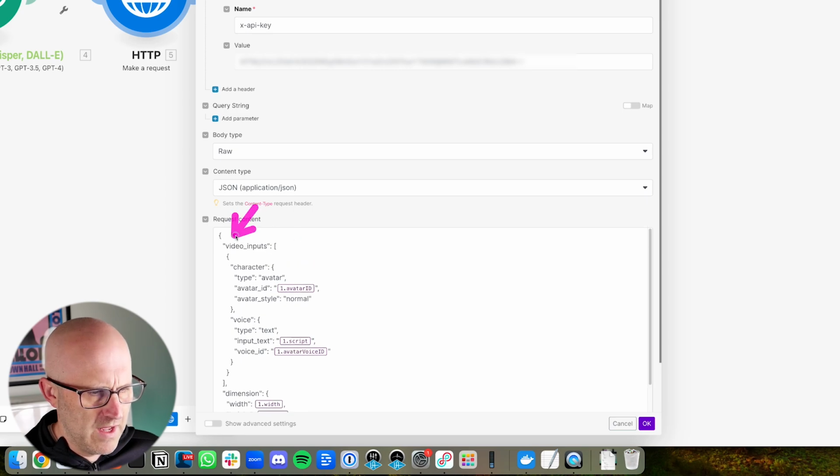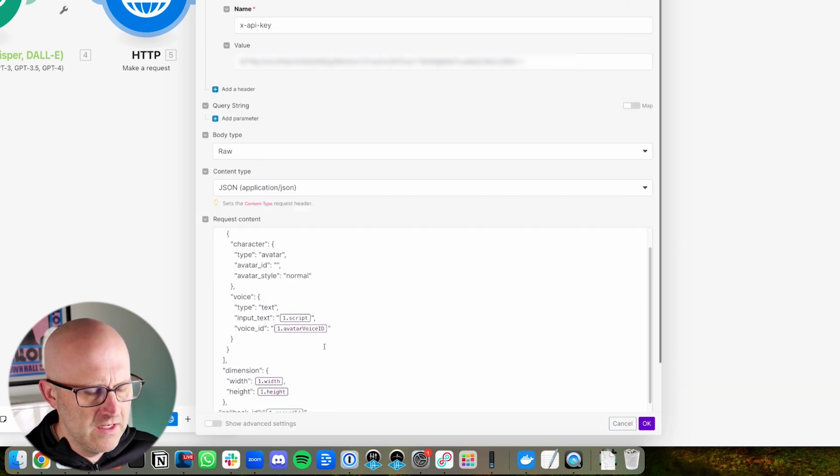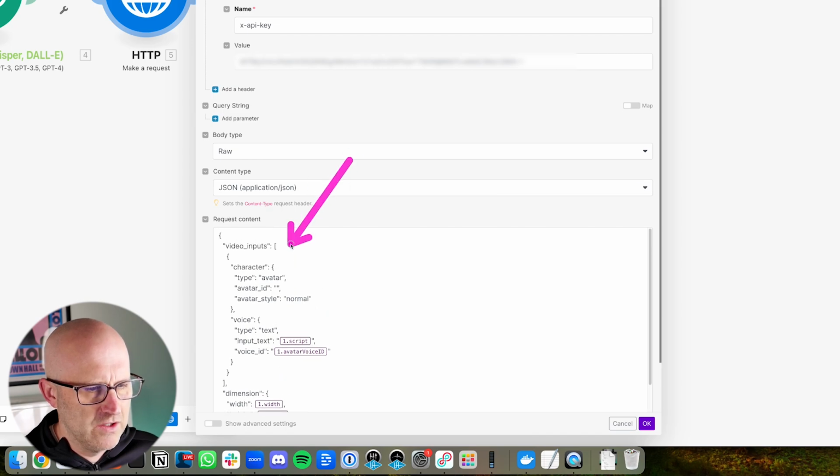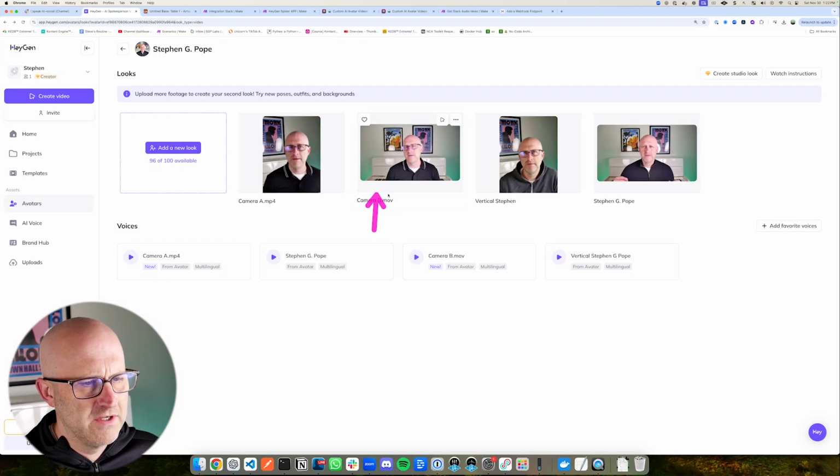So I'm going to come down here. We have the video inputs and we have the avatar ID. I'm going to go ahead and remove this here. Also, just to make this easier, I'll put this text in the YouTube description below so that you can copy and paste it directly into this automation. But for the avatar ID, I need to jump back to HeyGen, and then I'm going to pick one of these avatars here. I'm going to go with this one. This is camera-b.mov. So I'll come down to these three dots. I'll get avatar look ID.